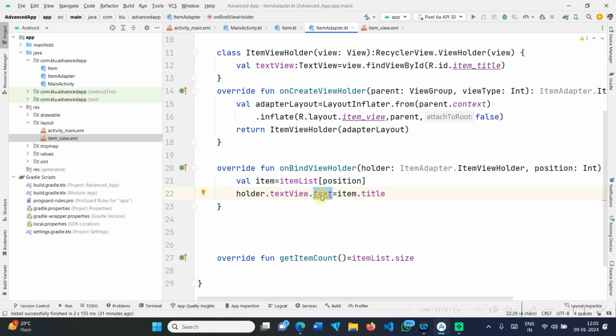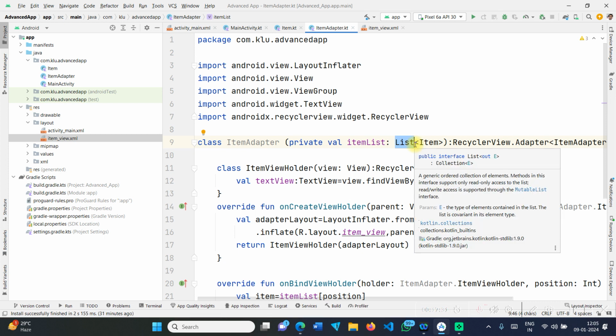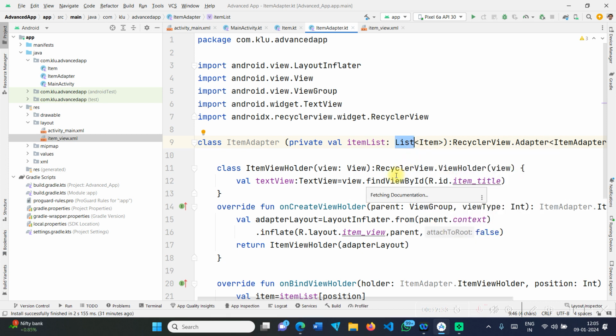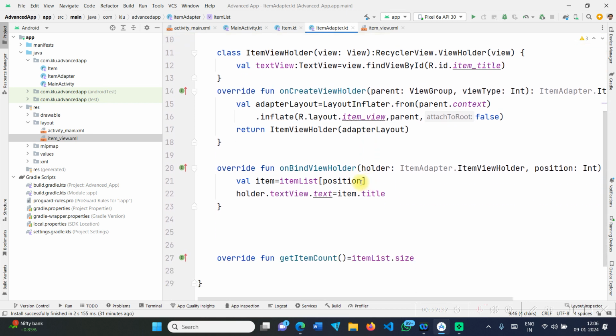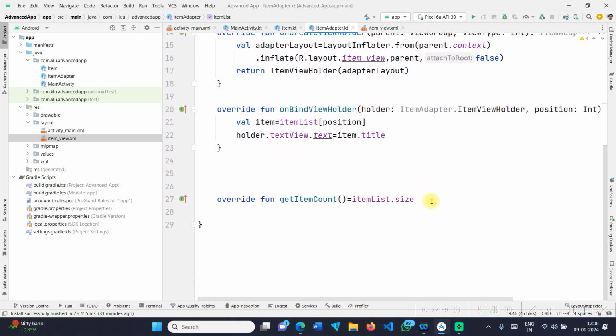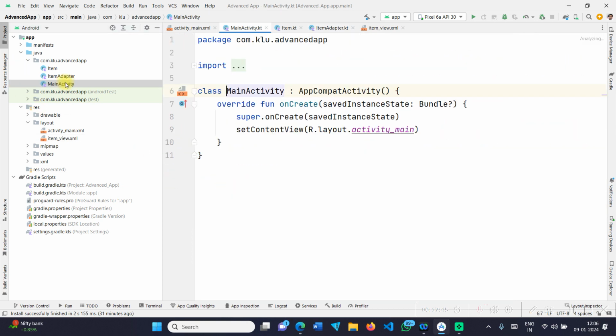So that means you are passing the data structure through this particular adapter, and it is going to, first of all, send the data and create the layout. Next one is bind the data. Next, produce the item count. Now we are going to go to the main activity.